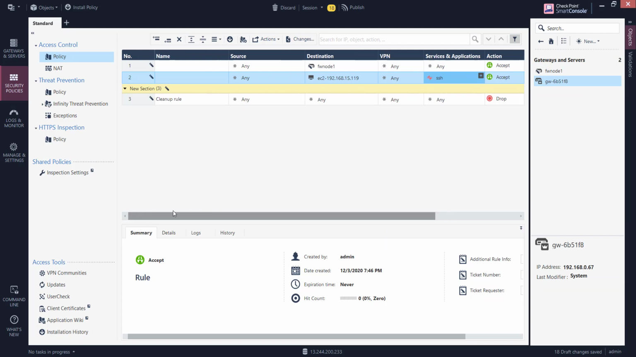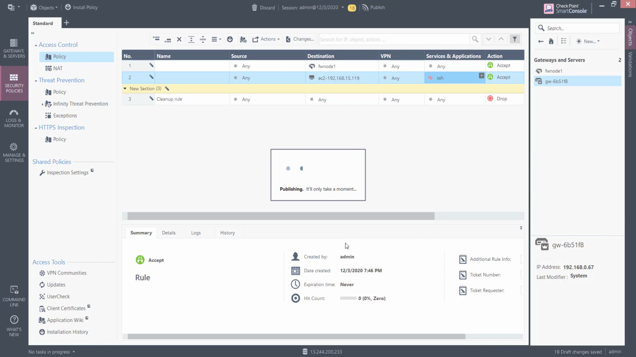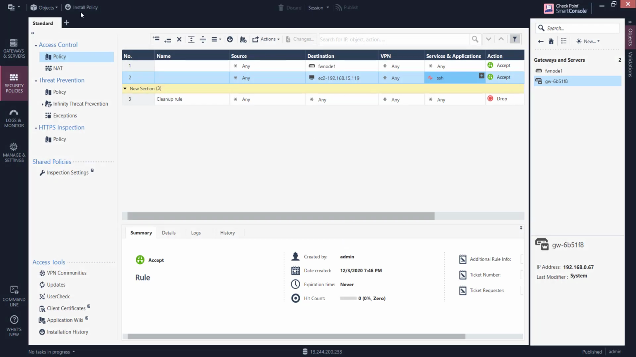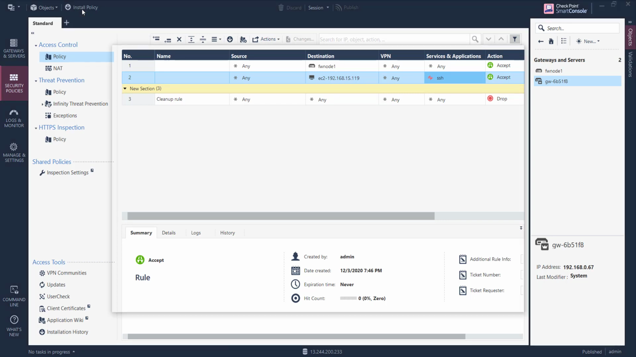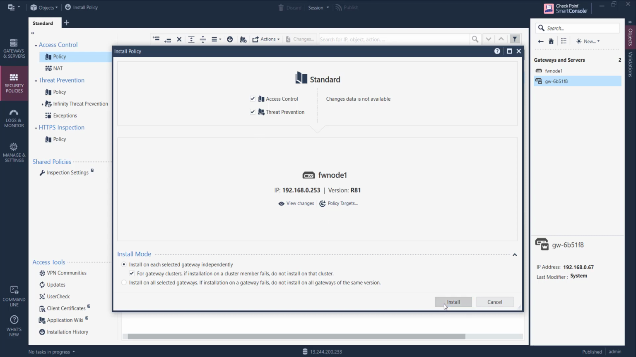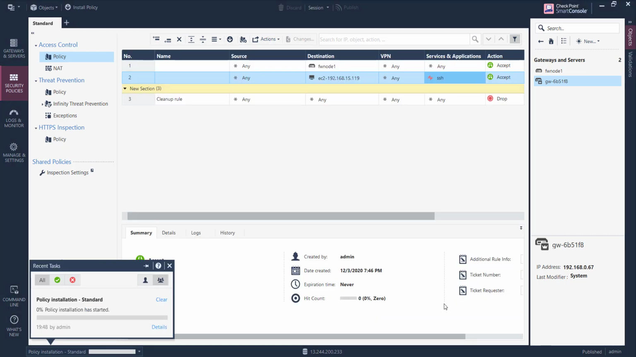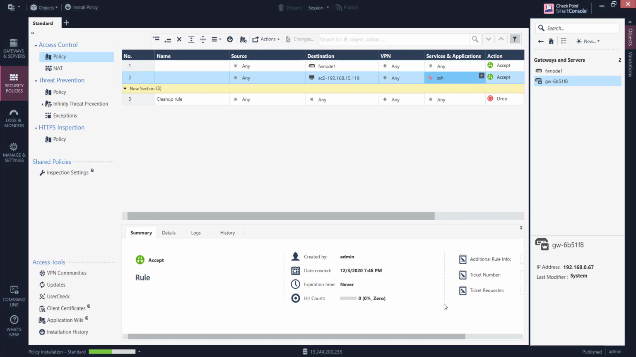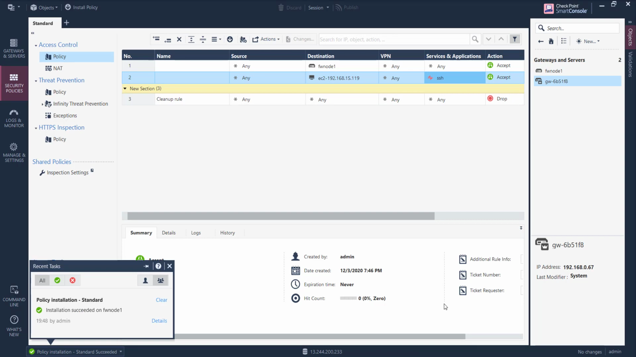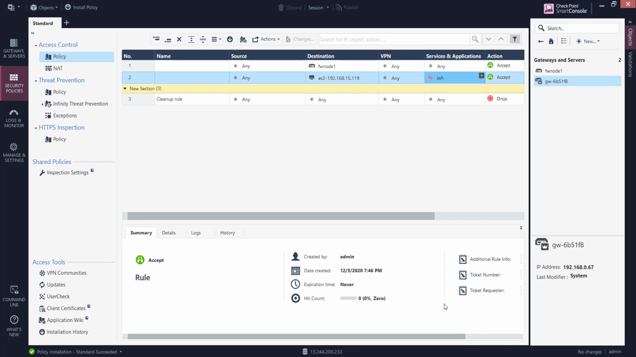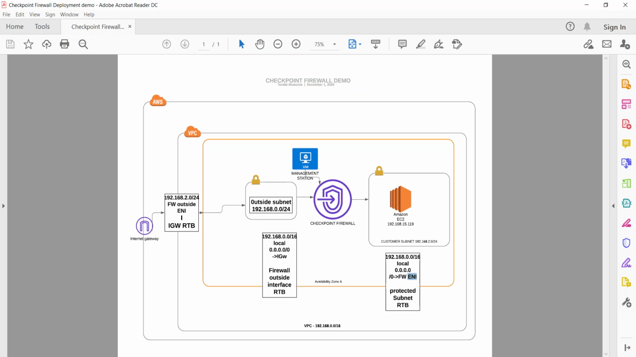Okay. So once this is done, I need to push my policy. First, I publish that policy. Then install my policy. Install. Right. The firewall is ready with the policies running, but we still need to modify our routing according to our network diagram. So let me show you the first step.